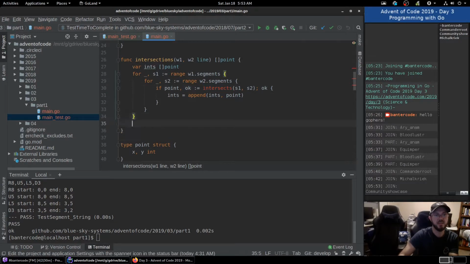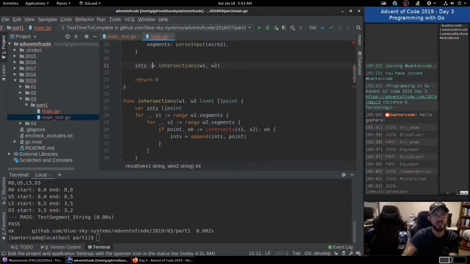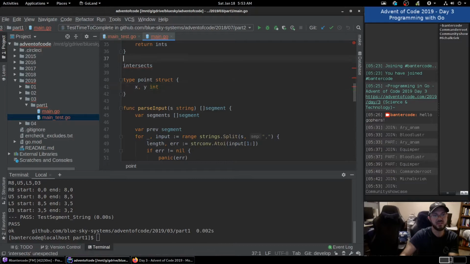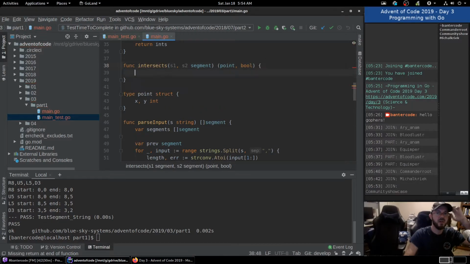All right, and then here we'll just return the intersections that we have. All right, so we need a new function, and this function will tell us if 2 segments intersect. So we'll have S1, S2, segment, and then here we'll return the point at which they do intersect, if they do, and then a bool, which says that either they do or do not intersect.